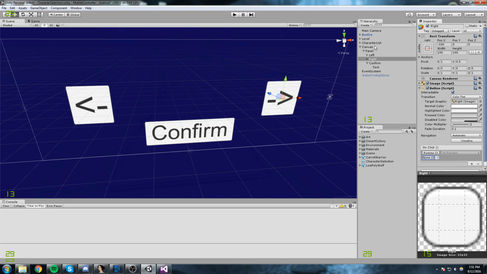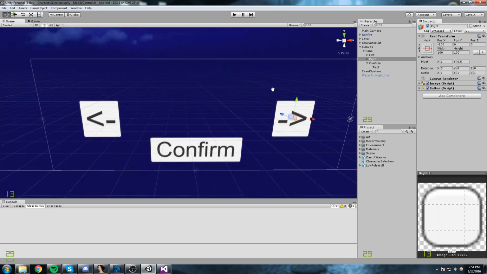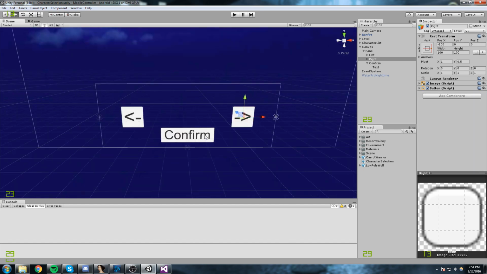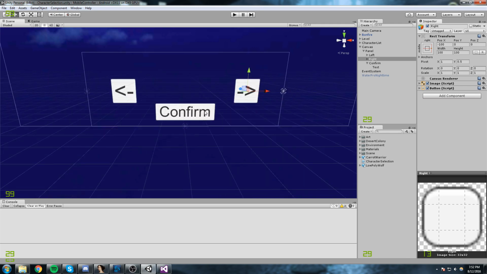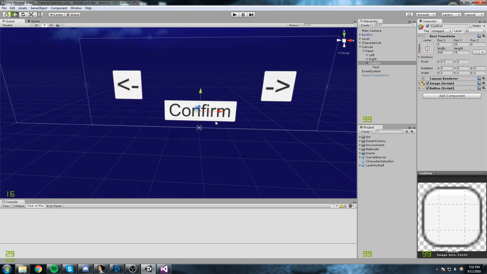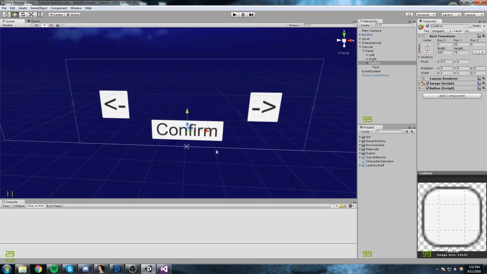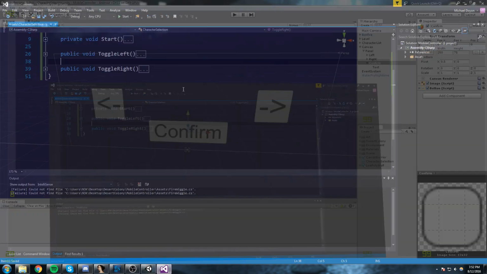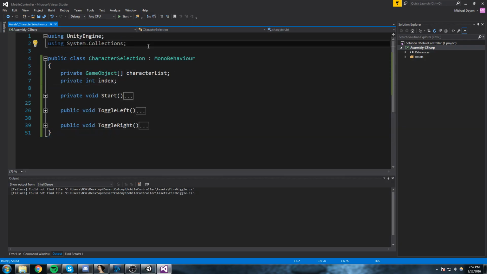So we're going to be adding our character list. And this is going to be toggle right. Nice. Now, finally, the last thing we need is the confirm button. Now, the confirm button is going to be a little bit different. This is where a lot of complicated stuff would happen. Stuff that we haven't seen in the last video.